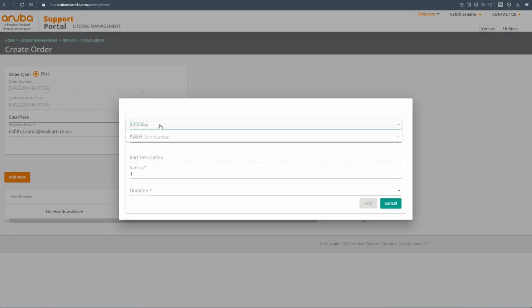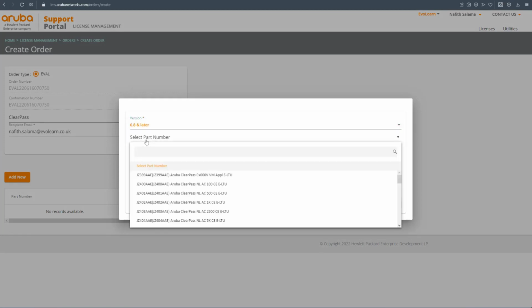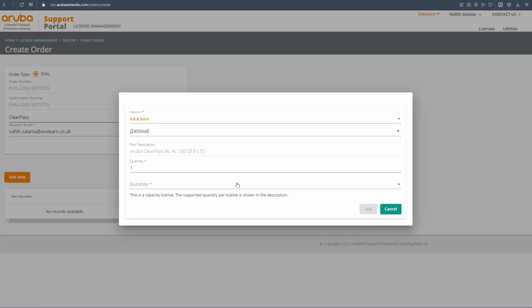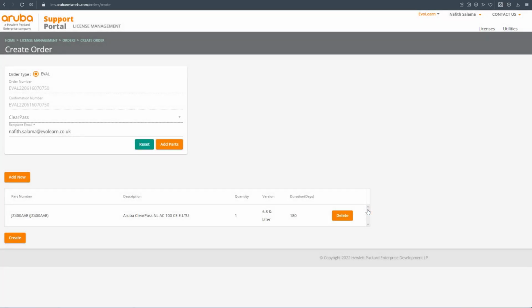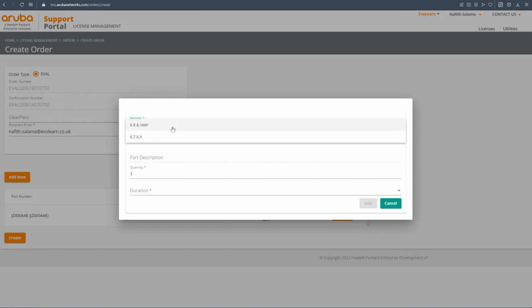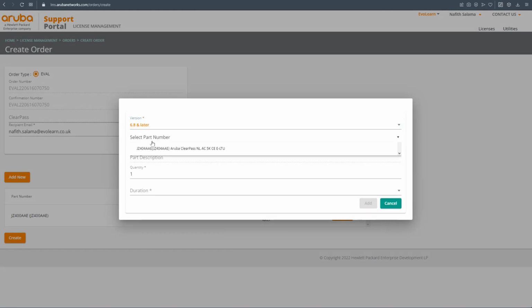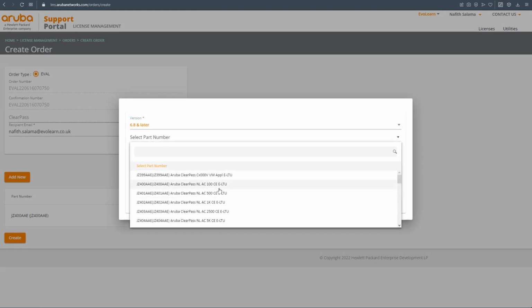So we will add multiple licenses. We're going to select the version, that would be 6.8 and later. And we will be selecting four types of licenses in this case. We will select the access license, the platform CX00V license, and we will select the onboard as well as the onguard licenses. So these four licenses will be generated, as you can see here. So we'll be adding them one by one.